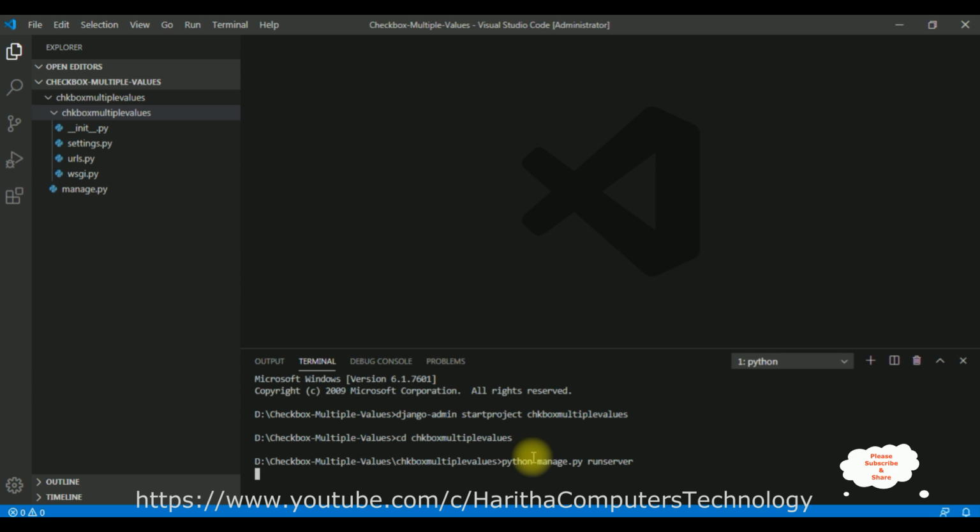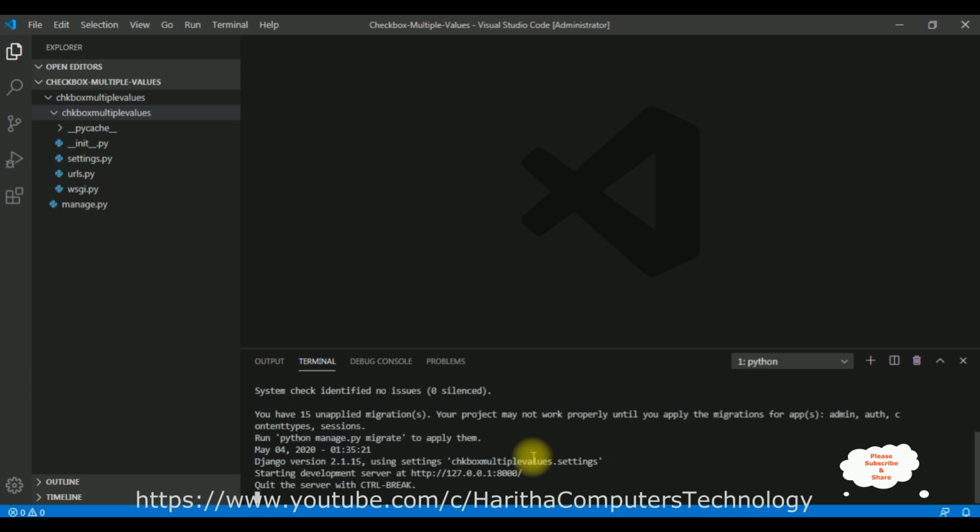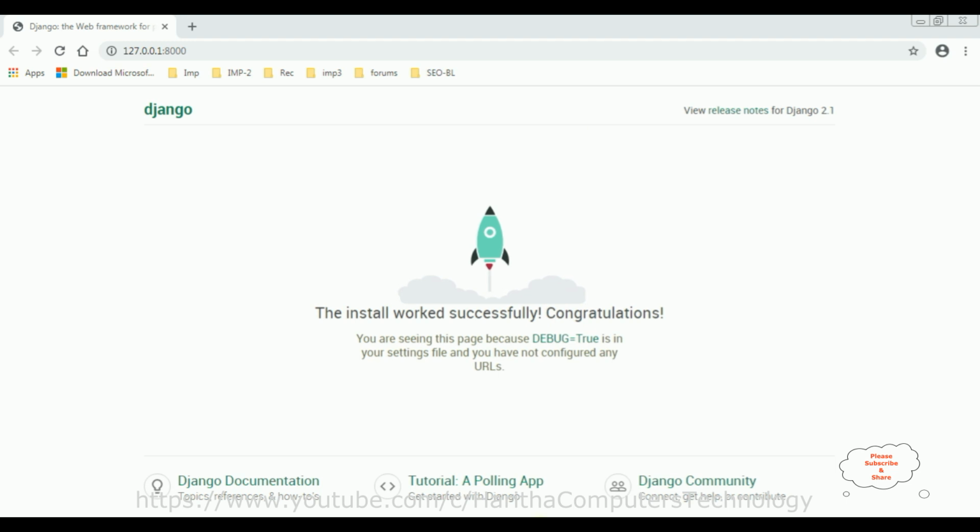Click enter. And after we run the server, notice we don't have any issues, and below that we got the web link, which is our server name. Control plus click to browse the application, and here we got the output of the application, which is a default page.